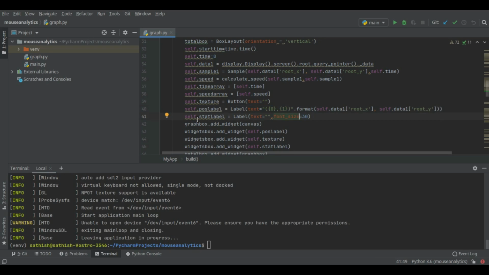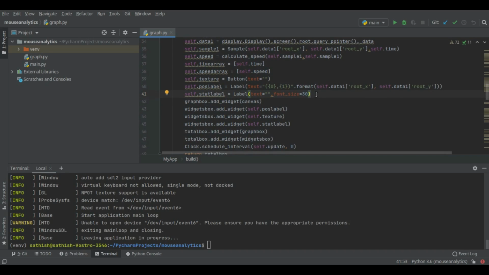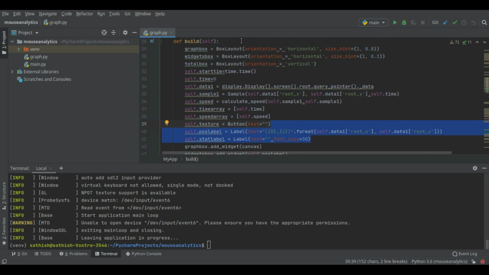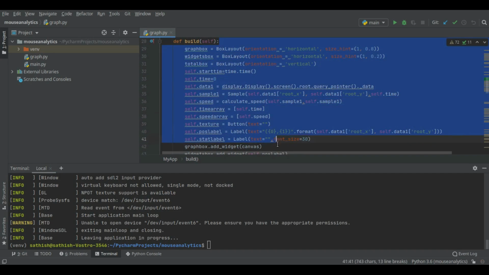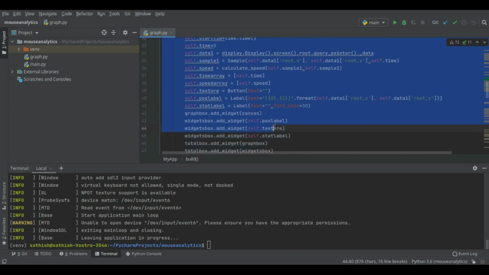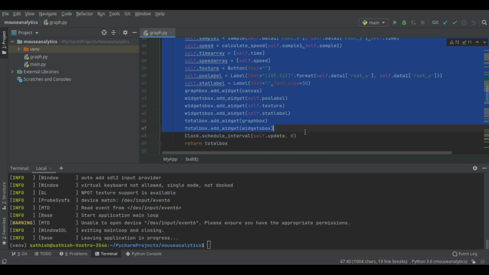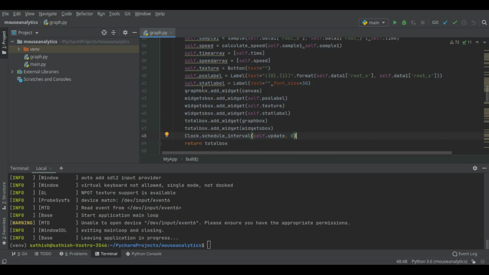And this is the stat label to show the status. We just created the text and the size. The text will be updated in the function below. I will show you. These are the initial widgets we are creating. Initially this function is the initial layout. When we start the application, initially what we will see is this function.